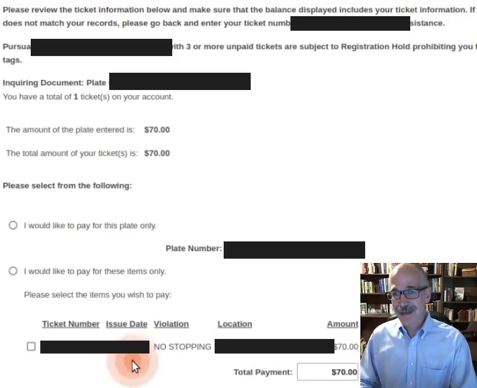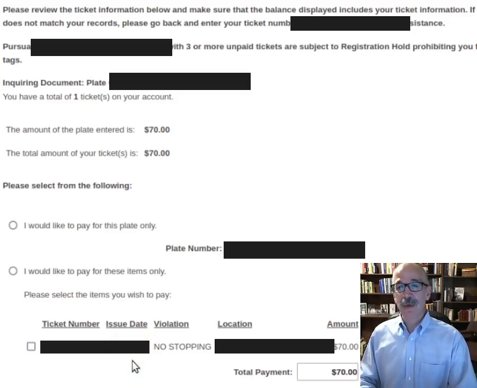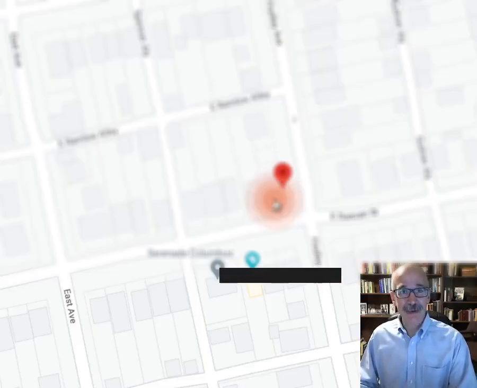Also, we have a date that shows up, so we know when this vehicle was at a certain location. Let's take a look and see what comes up with that location. So I'm going to switch over to a mapping service now and see what that location is and what it looks like. So here is my location. I know right where it is.